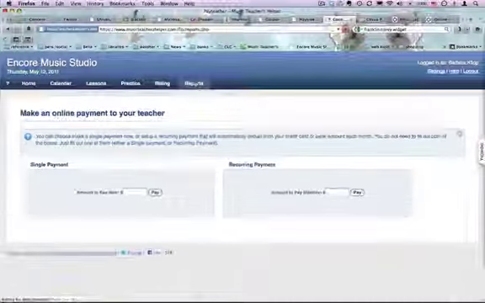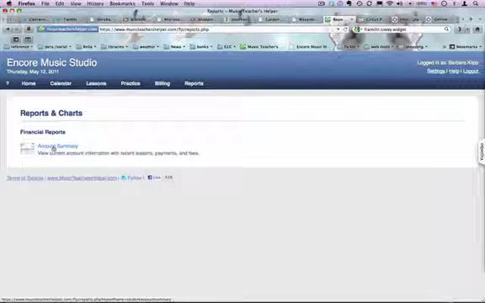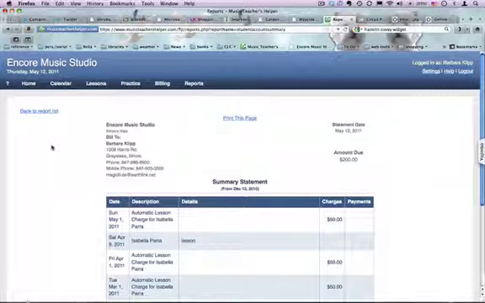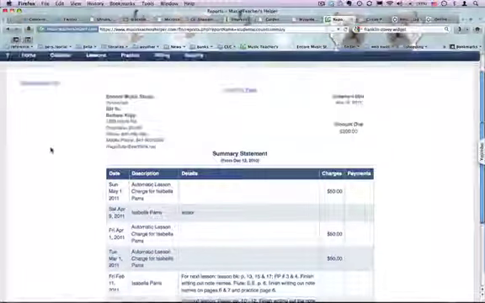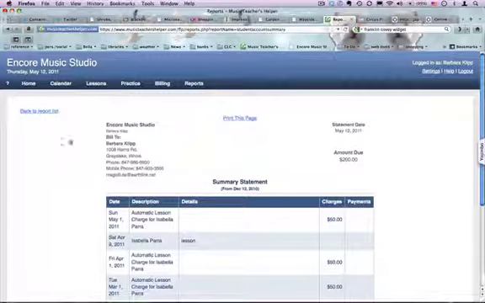And then under reports, you have the option to print out an account summary, which is a financial summary of everything that you've had. So hopefully this is helpful to you. Again, the students will not be able to see any of this financial information. And either the student can log in as themselves to enter their practice times, or you can log in for them and just simply enter it for them, which is fine too. So hopefully that's helpful. And if you have any questions, please feel free to email me.